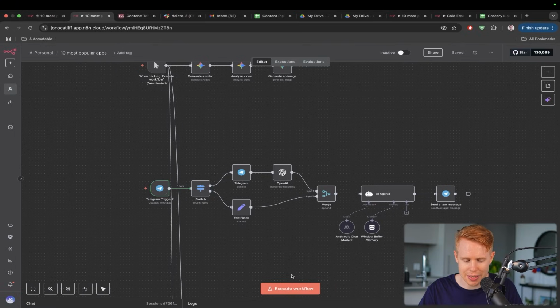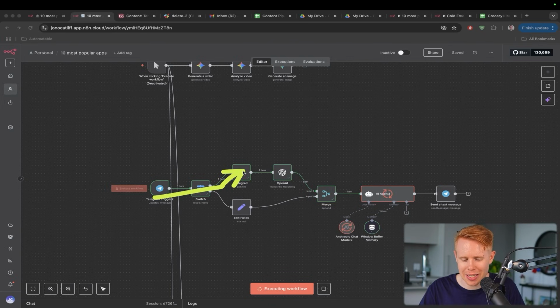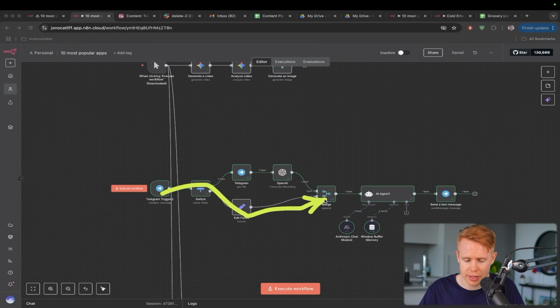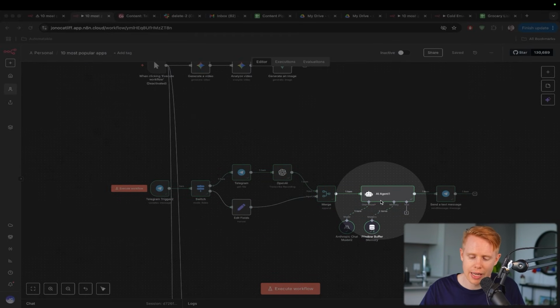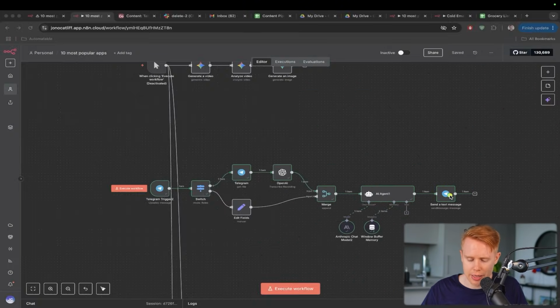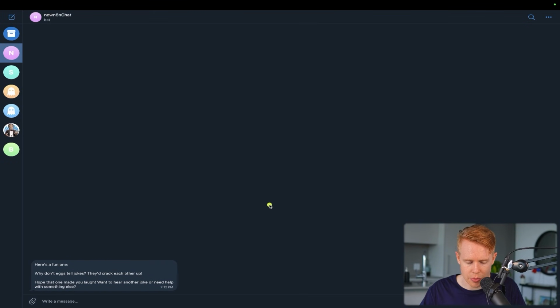So let's go ahead and see if that actually is funny, which I don't have high hopes that it will be, but essentially we can process that audio file, transcribe it to text, and merge. What this is doing is we're essentially saying whether we're processing a text message or an audio message, we're going to use the actual text from the audio message or the text message in the AI agent, and then we're going to send that joke back. So let's go ahead and see what it says here.